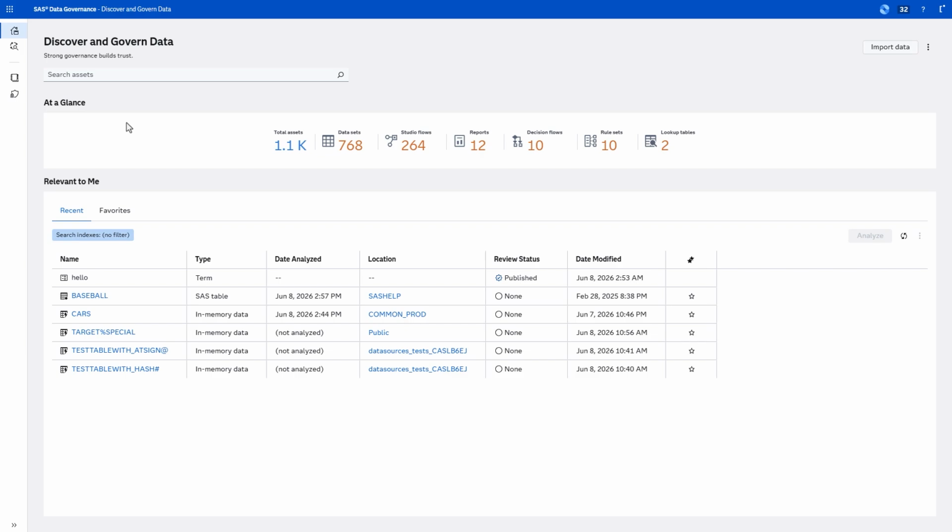SAS Data Governance enables you to capture and enrich metadata for files, tables, and other information assets. This metadata is stored in a catalog, which allows you to search and find assets that you need to meet your business goals. If you have access to SAS Viya, I encourage you to follow along with me.